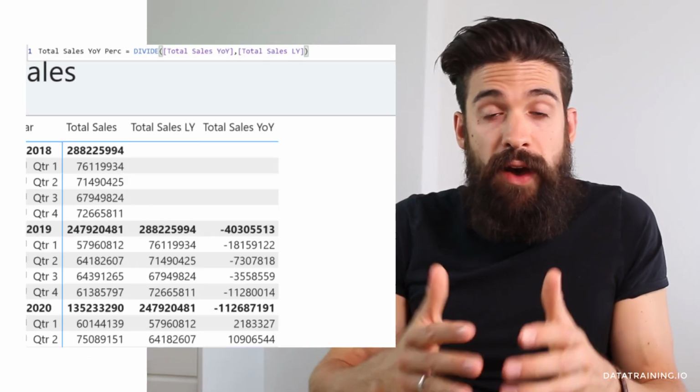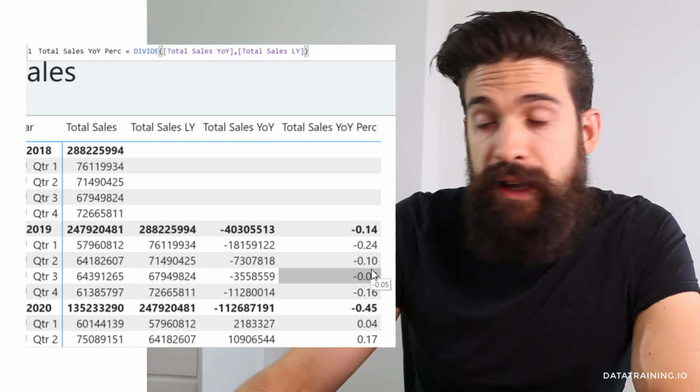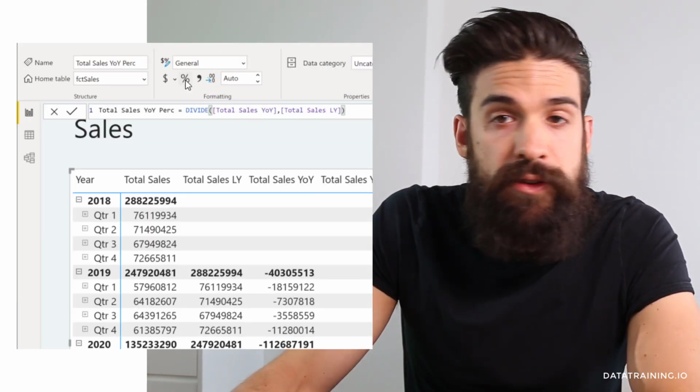Now let's also add this measure to our table, and you see we have our percentage year on year change. However, it doesn't show as percentages yet. So let's go here to measure tools and then change the format to percentage.